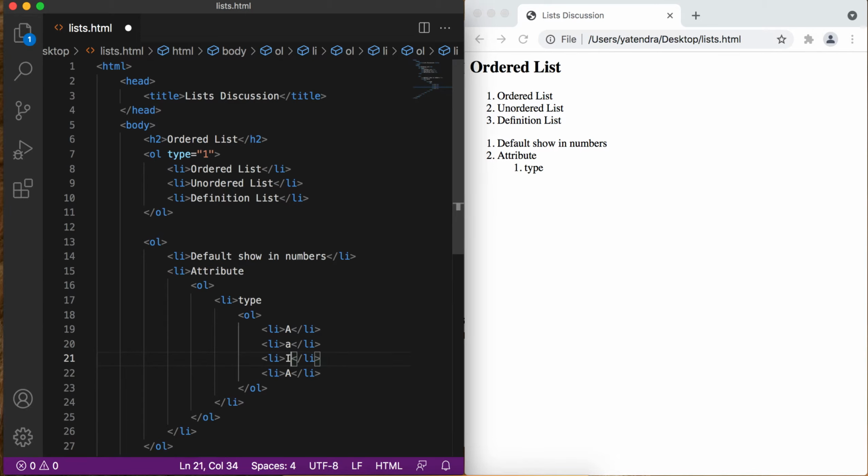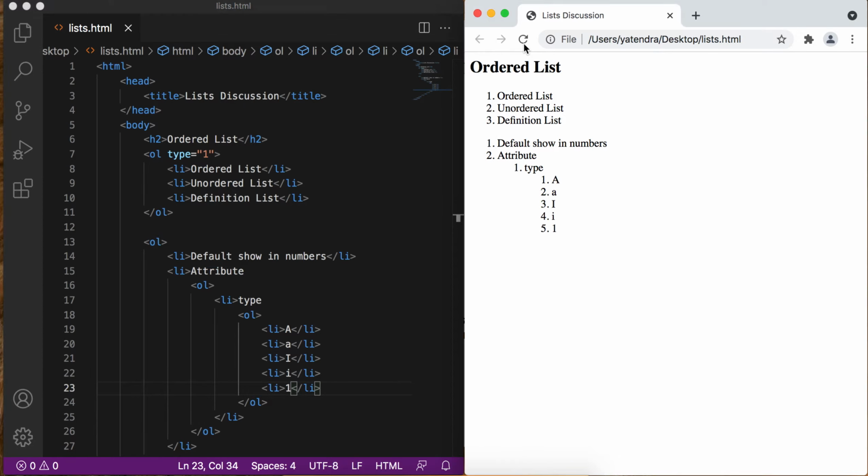Small a for I, capital I for the capital Roman numbers, small i for using the normal small Roman numbers, and there is one last option which is the number. Okay, let me save this and refresh this page now. So you can see this is the list. What is there? This is the attribute. First attribute is the type, and type has these five values. We can give the value capital A, capital I, small I, and the numeric value.